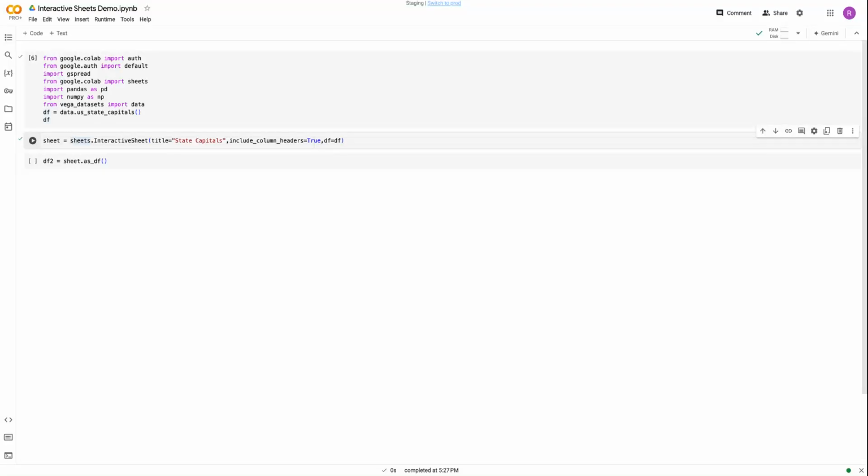Now I can do this in Python, but it's a little bit cumbersome to add that in. So I'm going to actually try and use Sheets, which is a really nice GUI for this kind of task. So I'll use interactive Sheets. I'll call the title of my new sheet State Capitals. I'll include column headers so that I know to pull that in as a column header. And then I'll feed in my data frame that I just created before. So run this here.